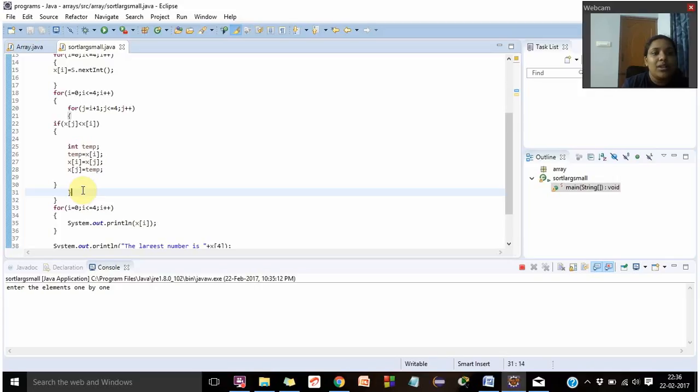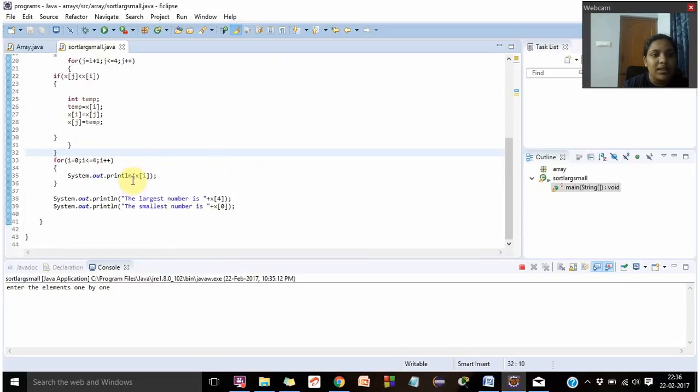Similarly, it checks all the values. Next my i becomes 1 and my j becomes 2. It again checks whether the element in the second location is lesser than the first location. If it is less, it gets swapped. So it runs for 5 times, and once the entire array is sorted, I have displayed the sorted array. So once the elements are sorted, my largest number will be in the last location and the smallest number will be in the first location.